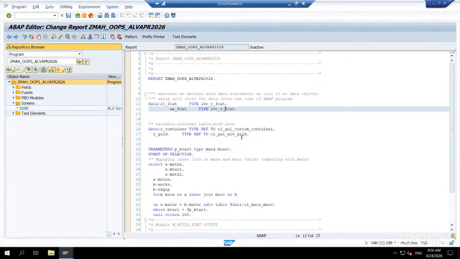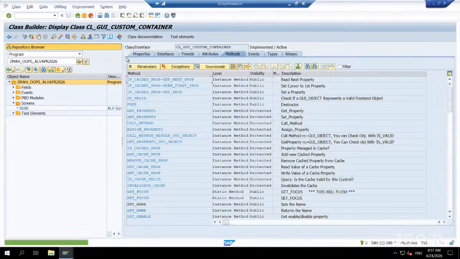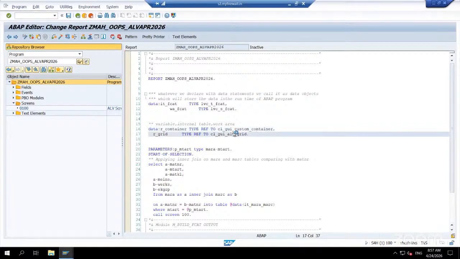Global class. Yes. So how can we say it is a global class? That is why we are using it in different programs. That is one good point. The other is to double click here, it takes you to SE24. This is the global class. Anything in SAP, double click.